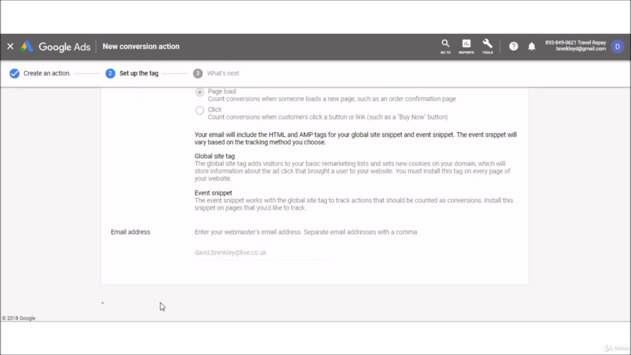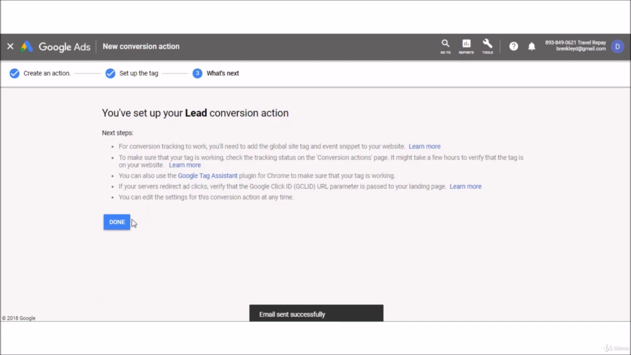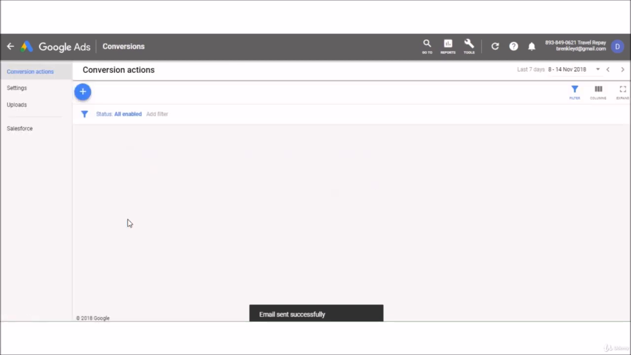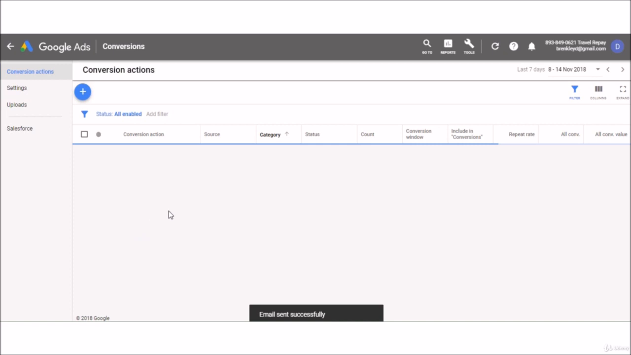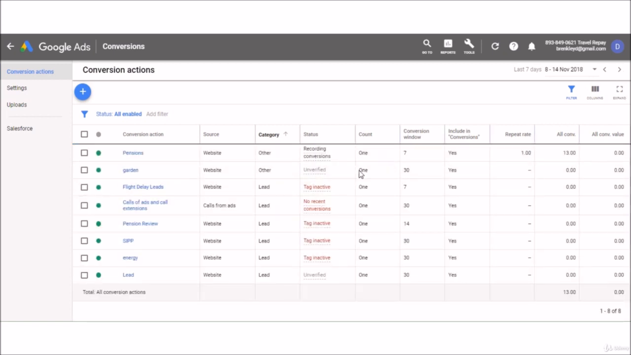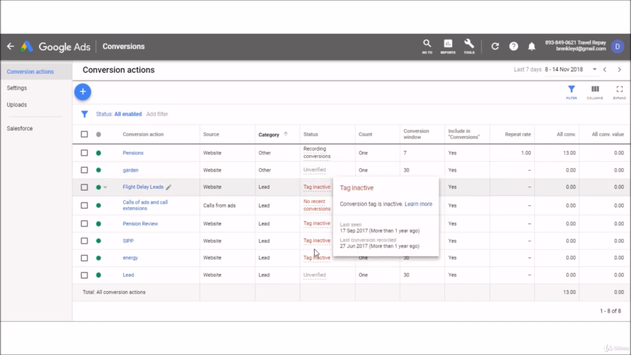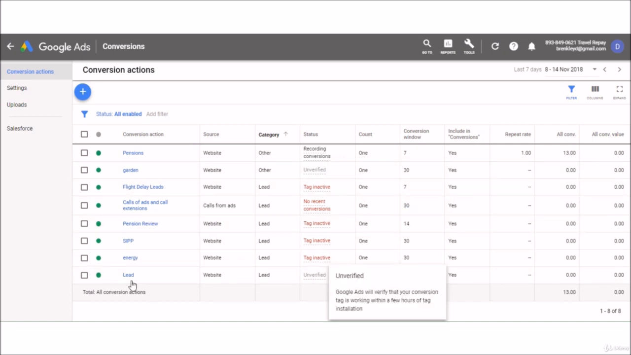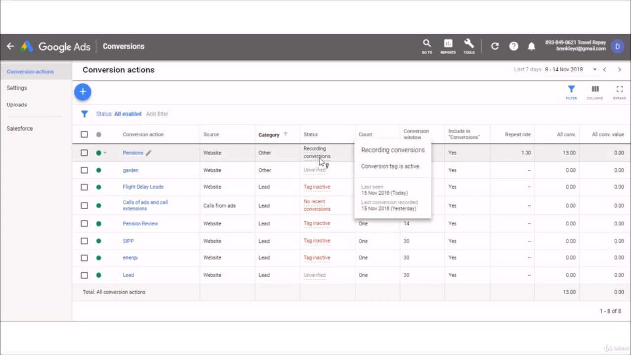you can then check on your dashboard to see when it's live, and it should bring us back up to my list of conversions that I'm tracking at the moment. So you can see that this one is unverified, these ones are inactive, and this new lead is unverified. Once the tag's been entered, say if you wanted to fill in the form and check it worked, soon it should say it's recording conversions. That's when you know it's active.